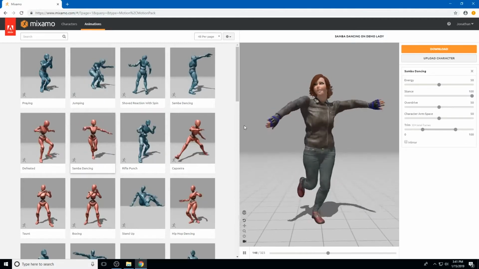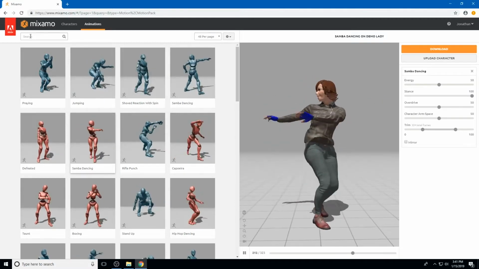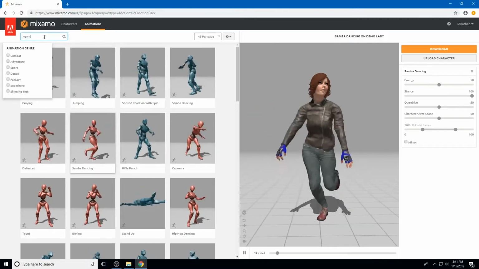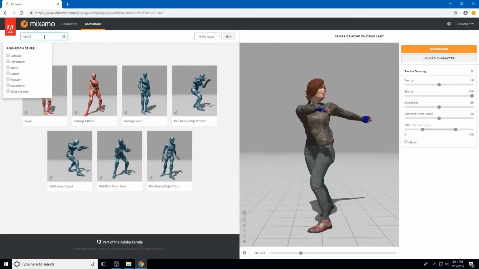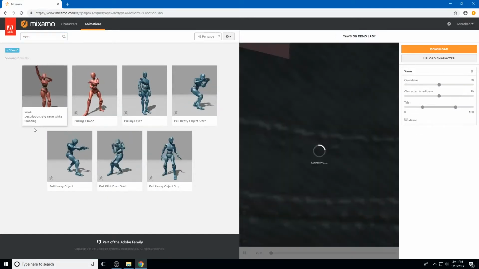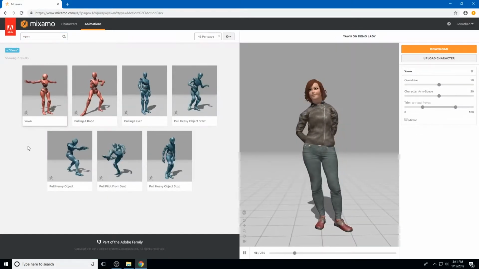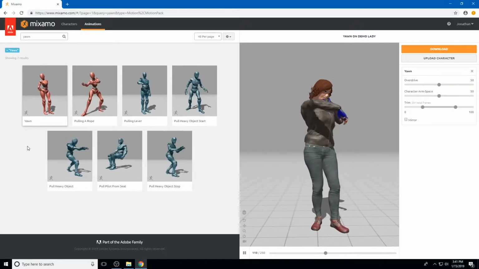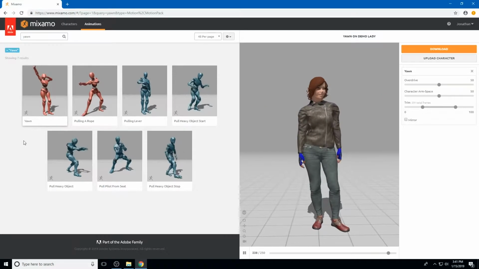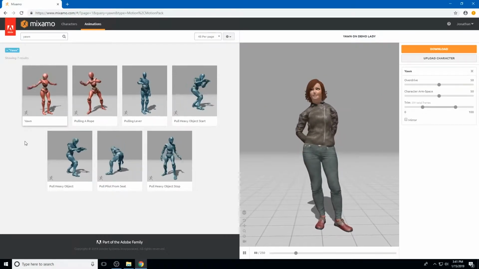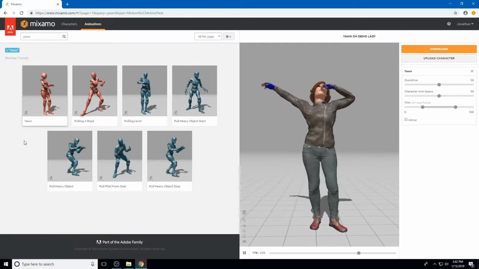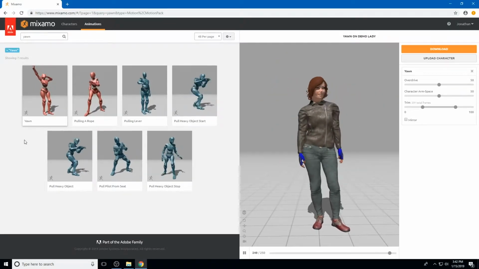What I like to do for the first initial standing pose is do a search for yawn. And I found that this particular pose of this yawn is a good one to download for standing. We're going to go into Photoshop and choose the exact pose to capture and move on from there.